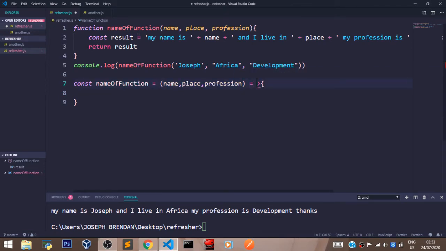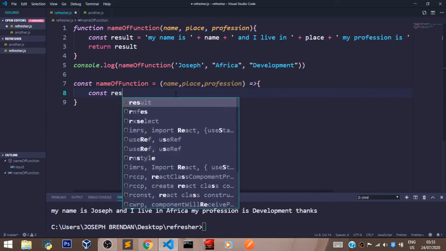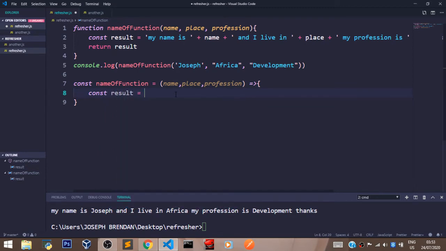Now take note, the equal sign and the greater than sign must not have any space in between them. You must not have it like this. They must always be together. So after that, we are going to pass in results here also, and in this case we shall use backticks, not quotation marks. Backticks can be found on top of your tab key or beneath the escape key. So when we use our backticks, we can now concatenate our variables and our strings inside the backticks without going out of the backticks like we did here using quotation marks.